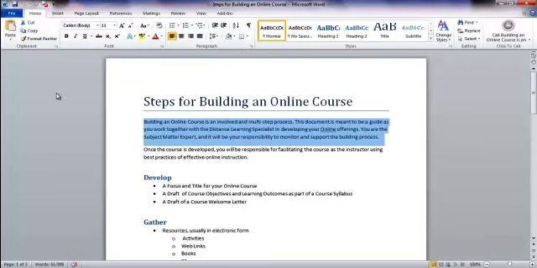Building an online course is an involved and multi-step process.